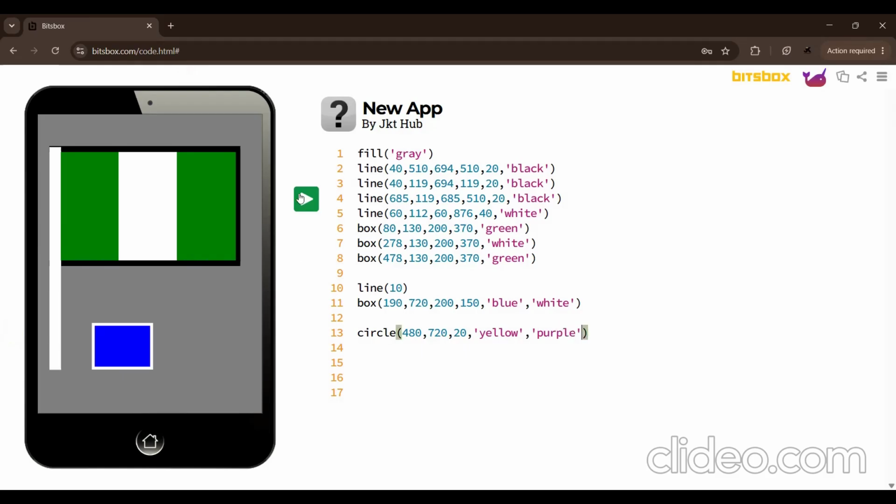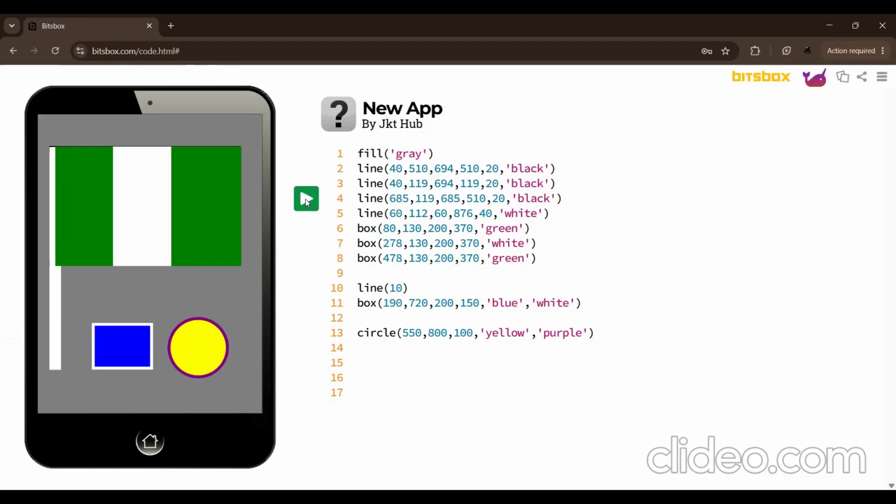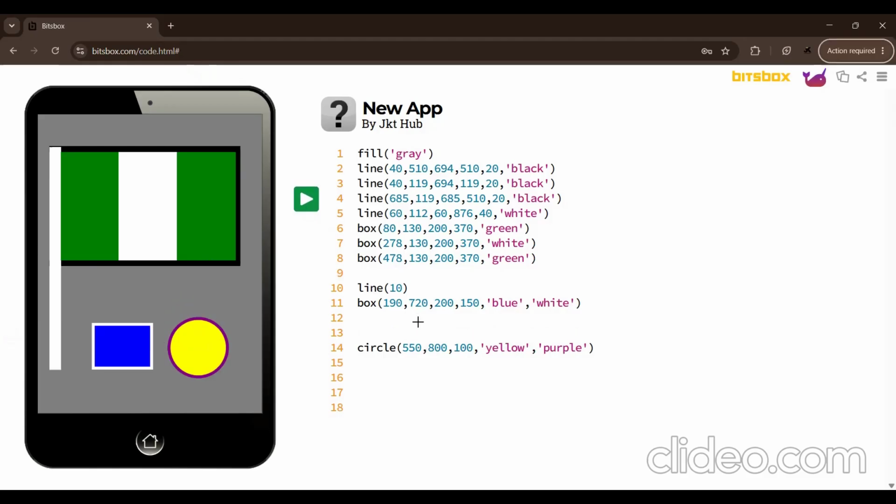All right. So we have this. Oh, it's very small. Let's give it 100. Amazing. So I'm going to shift this a bit. The X, let's give 550. Okay, perfect. Let's increase this to 800. Okay, that's perfect.